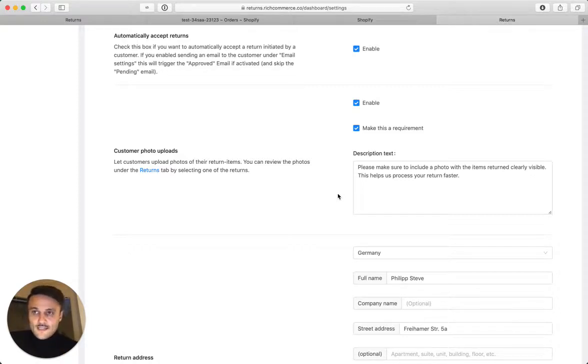Really make it clear to the customer what they should photograph and upload, because otherwise you will end up with a vast majority of probably unrelated stuff where you have to email the customer afterwards and say, hey, I cannot see anything on the picture. So make that very clear to the customer.